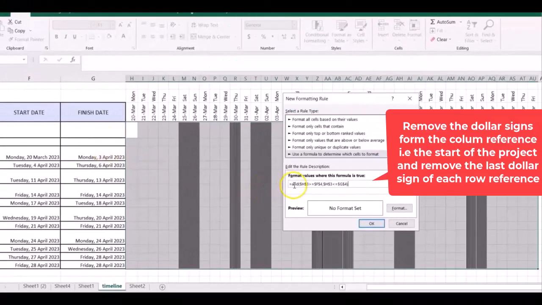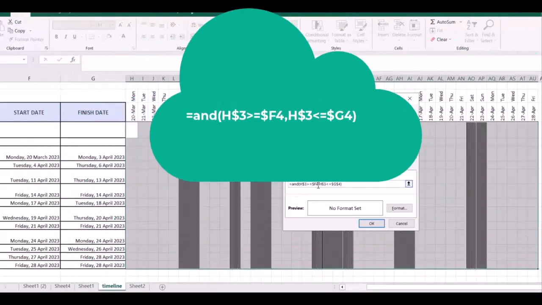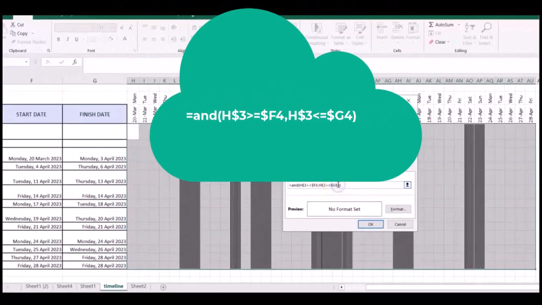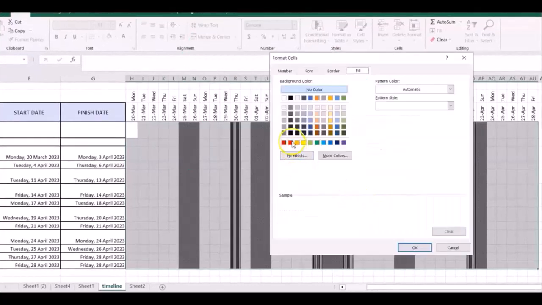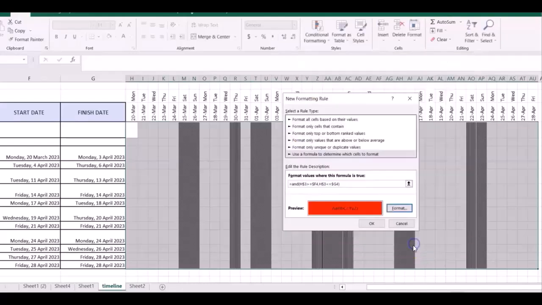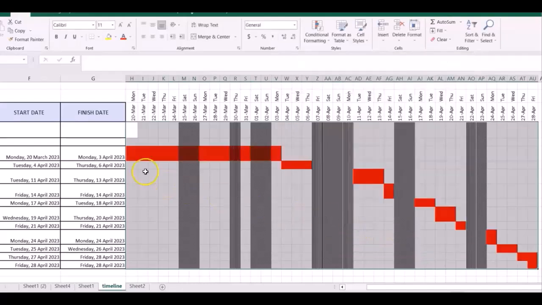And before we go, we're going to remove the dollar sign from in front of the column reference because we are spreading it throughout. And then we're going to remove it from in front of the 4 in the row reference. And we're going to go to format, and we're going to choose a color, and I like red, and we're going to say OK, OK. And you realize you now have your dynamic Gantt chart.